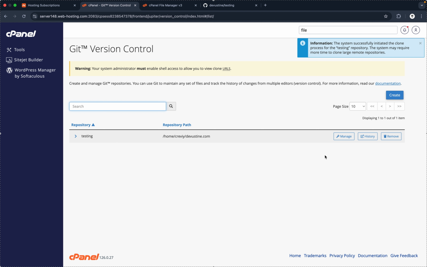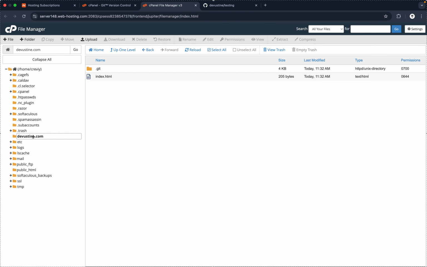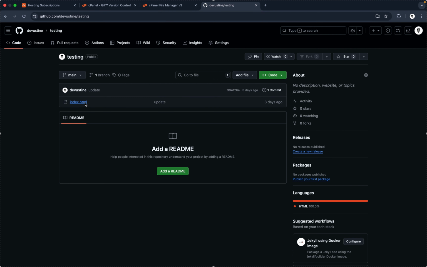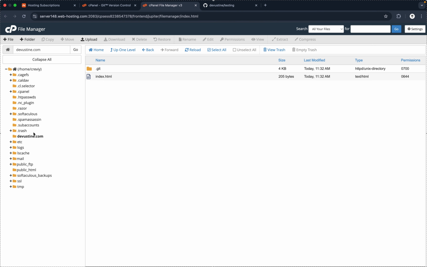Now you can see it has been created successfully. Now let's check it out. You can see we have that index.html in devhosting.com, which is the file we have in this repository. You can see it right here.